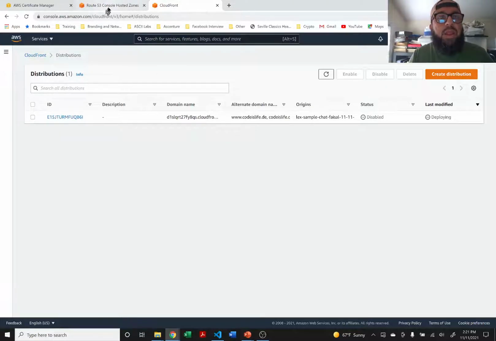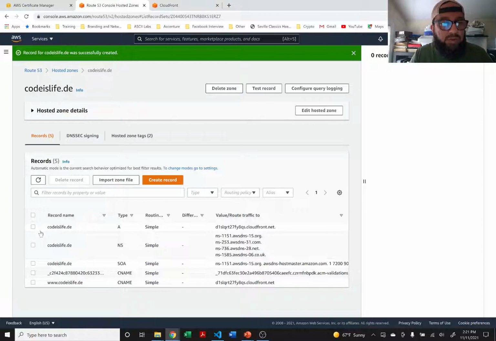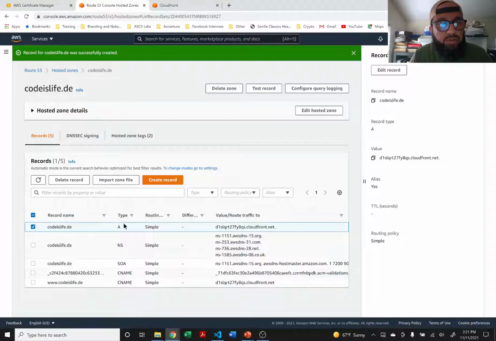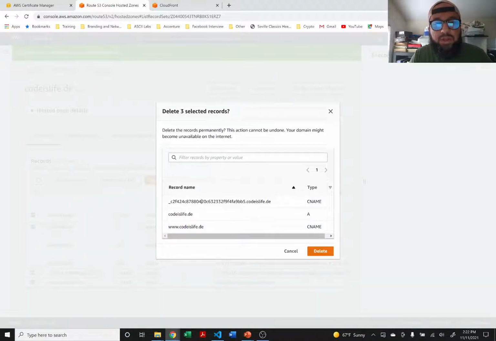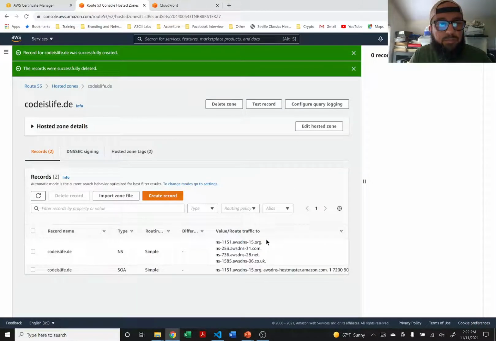Let's go ahead and delete the records that I created, the three records. The one record for the Apex, for codeislife.de, the other for www, and the third one for verifying that SSL certificate. So 1, 2, and 3. Maybe I can delete all three records at the same time. Yeah, those are the three records I created. Let's go ahead and delete. We're good. Those records have been deleted.